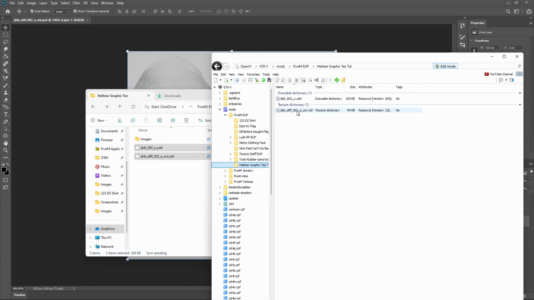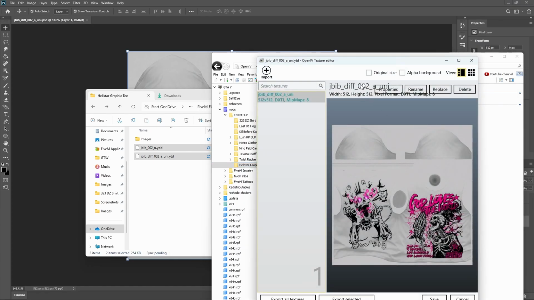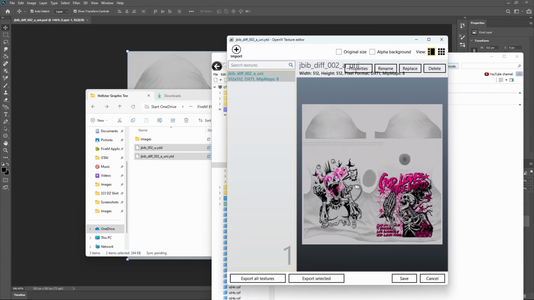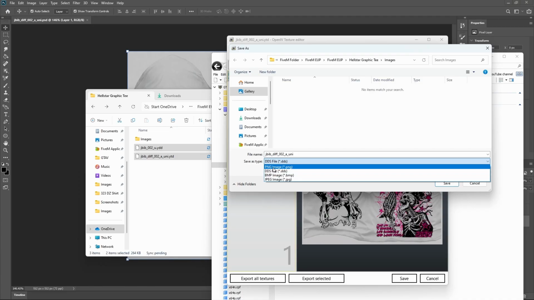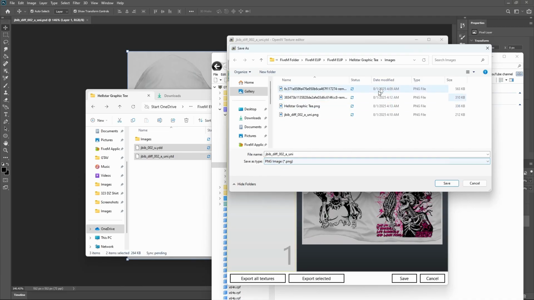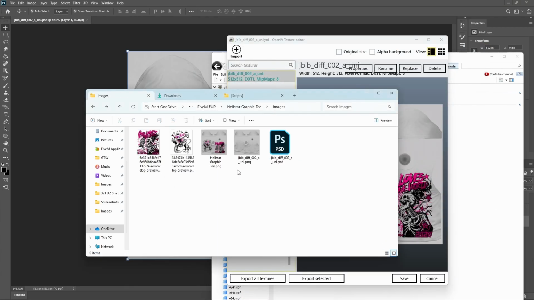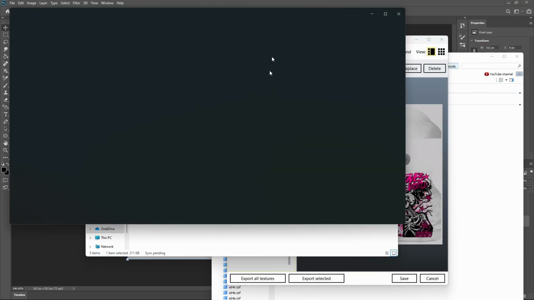Once you drag it into here, go to texture dictionary. It's gonna pop up this, but since my design is already on there, it's just gonna show blank shirt, blank images. You're gonna export, select it, and then you must put this as a PNG. Once you put it as a PNG, you're gonna put it to your images. It should be right here. That's what I have right there. So as you go to images, it should be this right here.